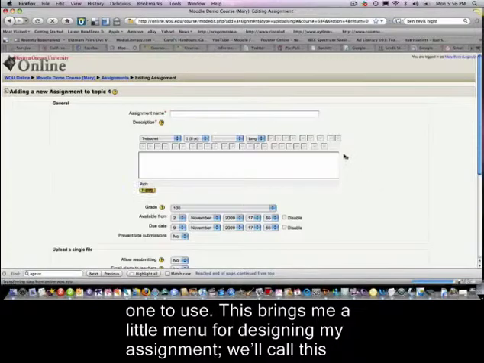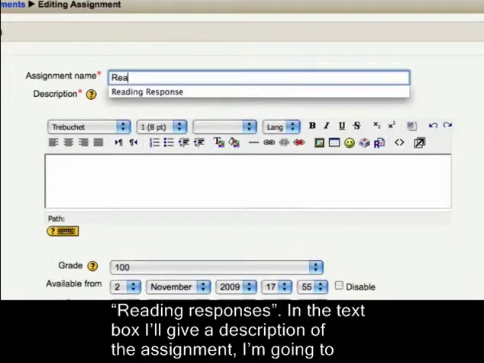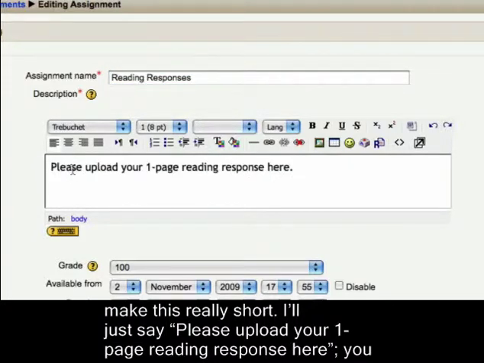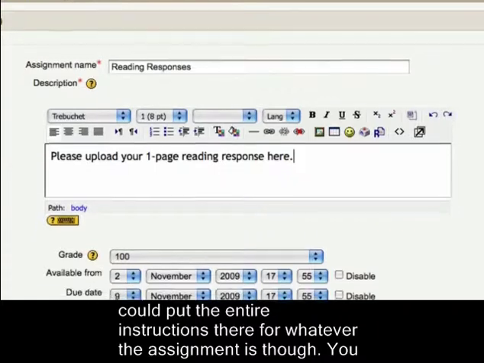And this brings me a little menu for designing my assignment. So we'll call this Reading Responses. And then in the text box, I'll give a description of the assignment. Now I'm going to just make this really short, and I'll just say, please upload your one-page reading response here. You could put the entire instructions there for whatever the assignment is, though.